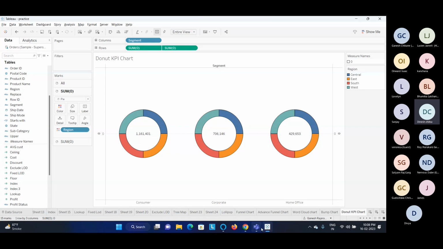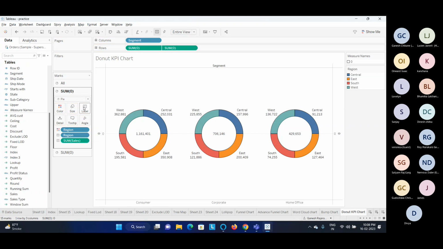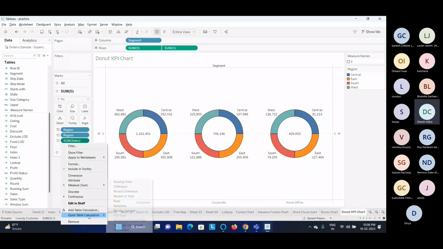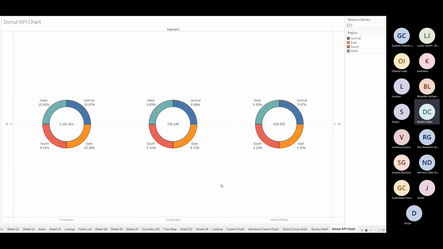Now you can go with the region by label, again sales by the label. You can put it like that. Is it showcasing everything by that? Is it the same as mine? Yeah. Sales. One moment. For the percentage you can go with the quick calculation. Again choose percentage of total. Now go to the presentation mode. Is it looking the same as mine?